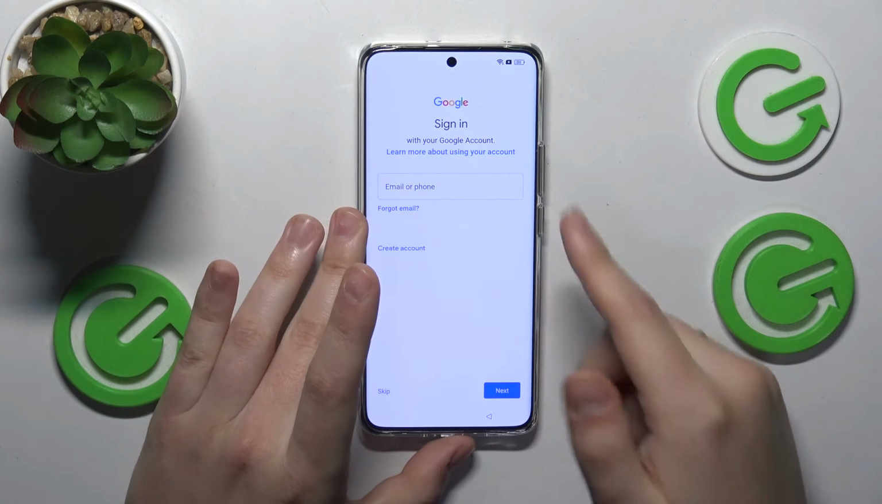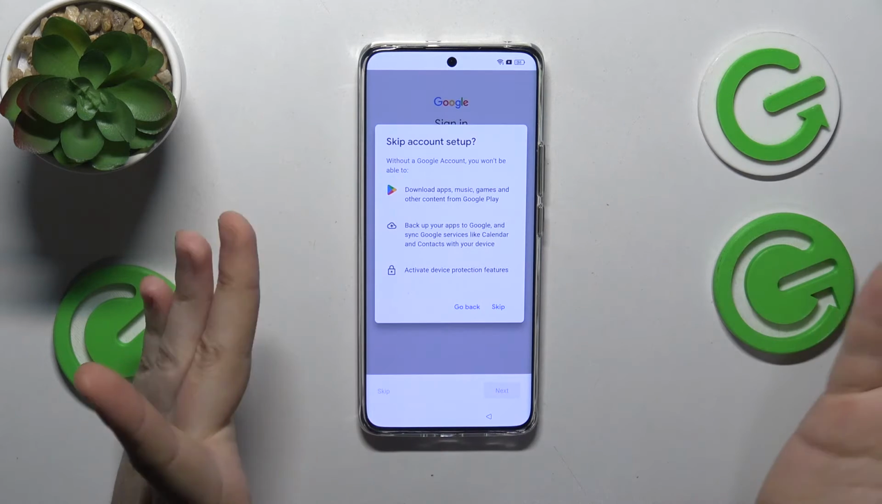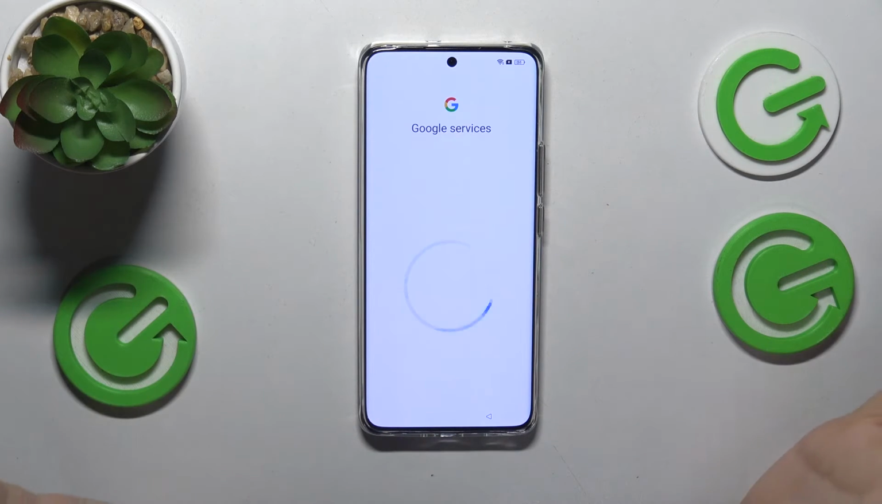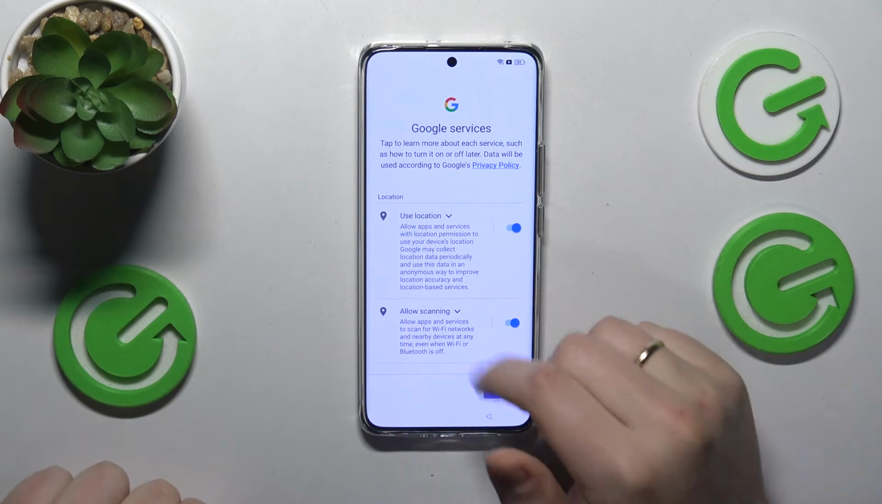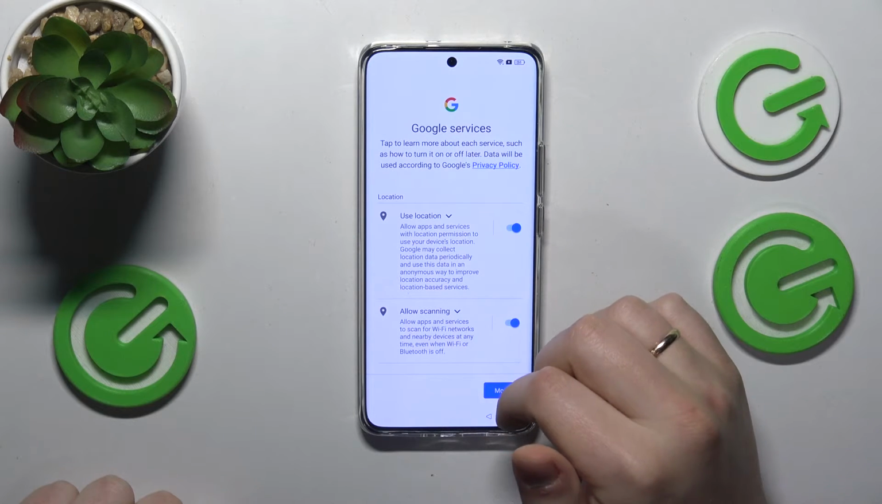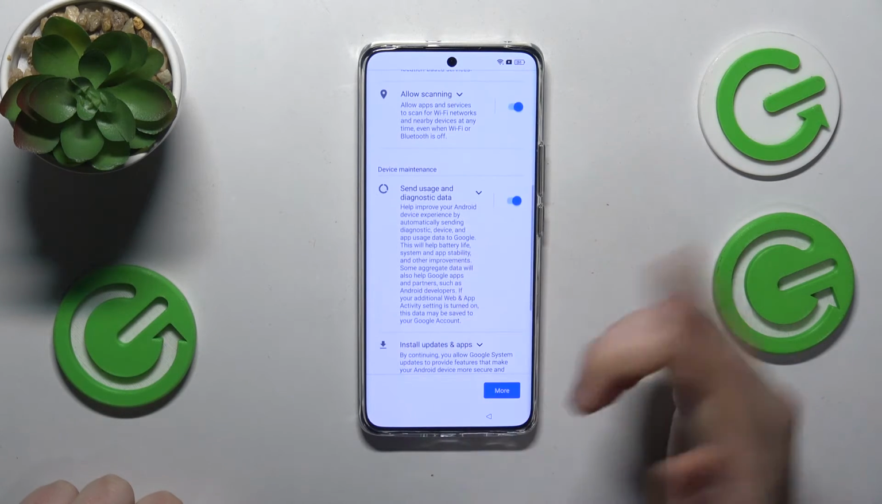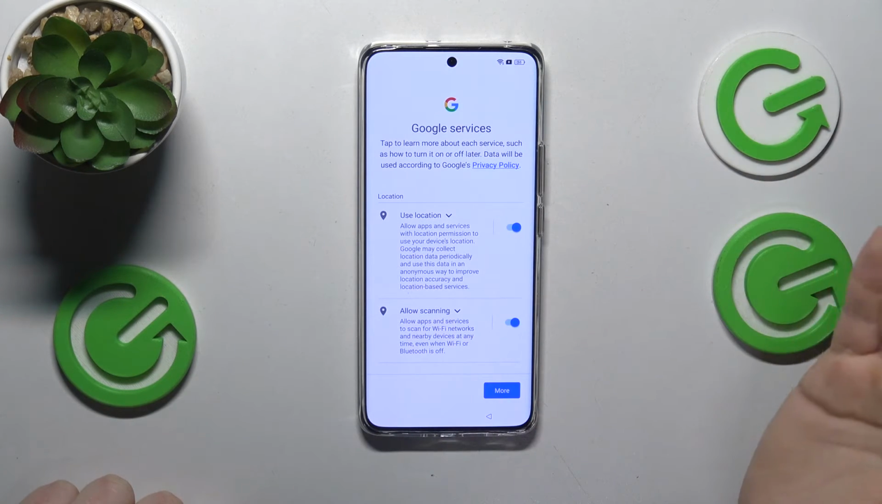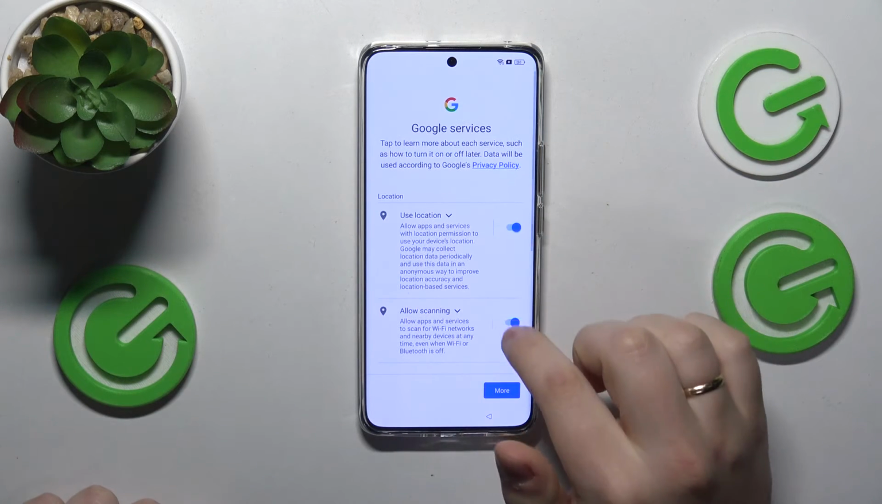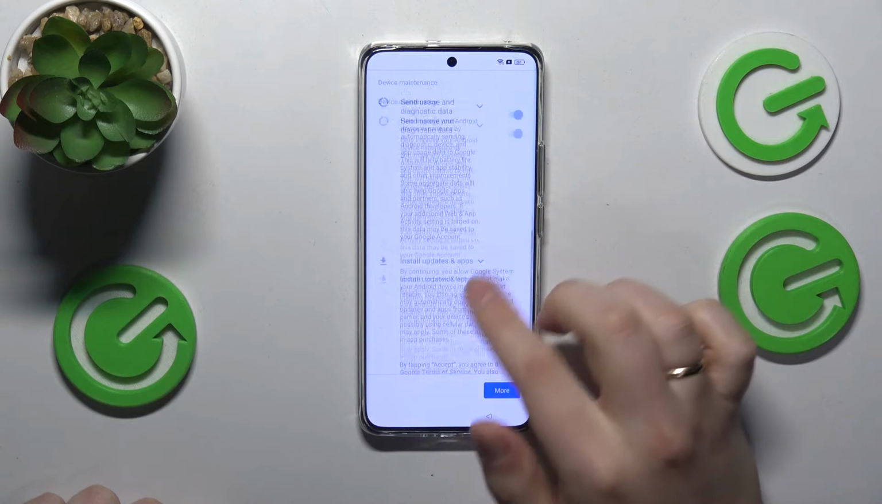Now optionally you can sign into your Google account, or you can skip this step and do that later on. No pressure here. Here you have the Google services selection, so enable the services you would like to use, or rather you agree on using, and disable the services that you do not want to be used here.